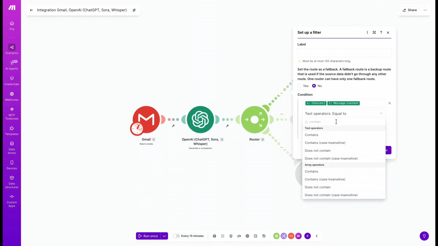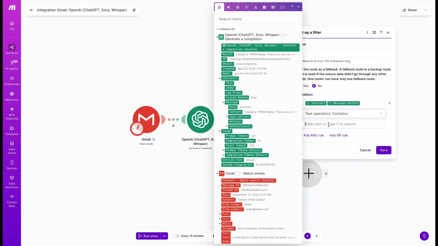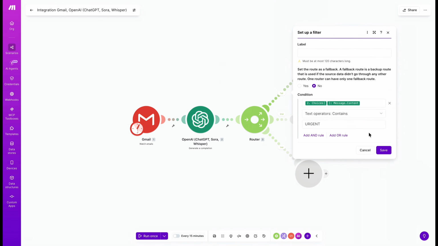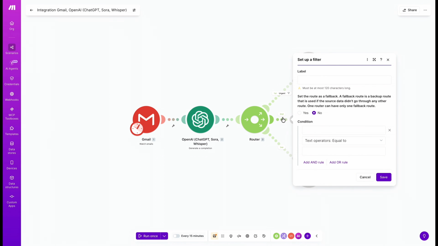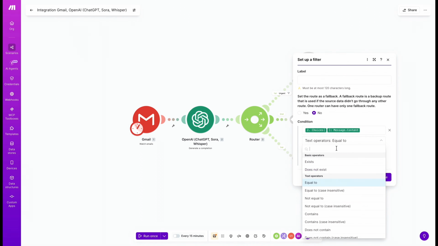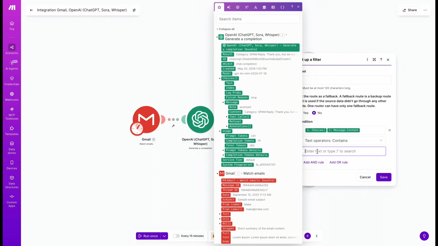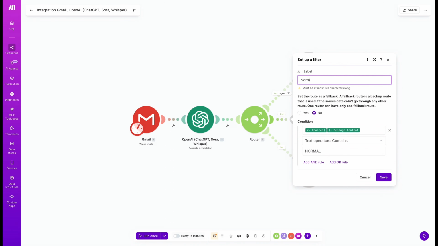The condition is contains, and the value is the word urgent in all caps, exactly how we told GPT to output it in our prompt. So this path will only activate when GPT's response contains the word urgent. Simple. I'm going to label this route urgent so it's easy to identify on the canvas. Hit OK. And now for the second path, same process. Click the filter icon, set the condition to contains, value is normal, label it normal, and hit OK.